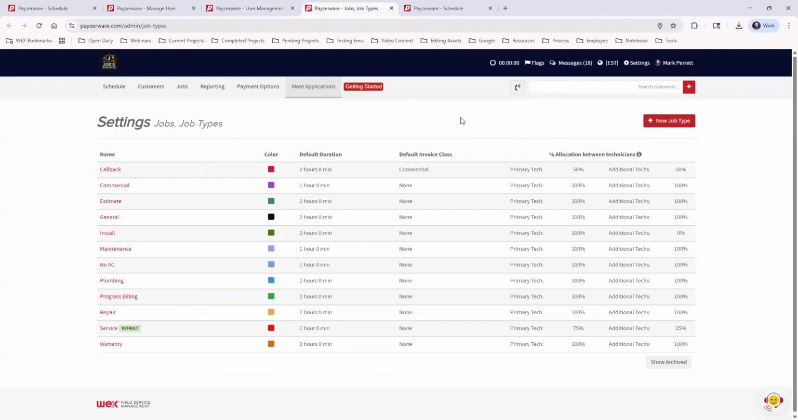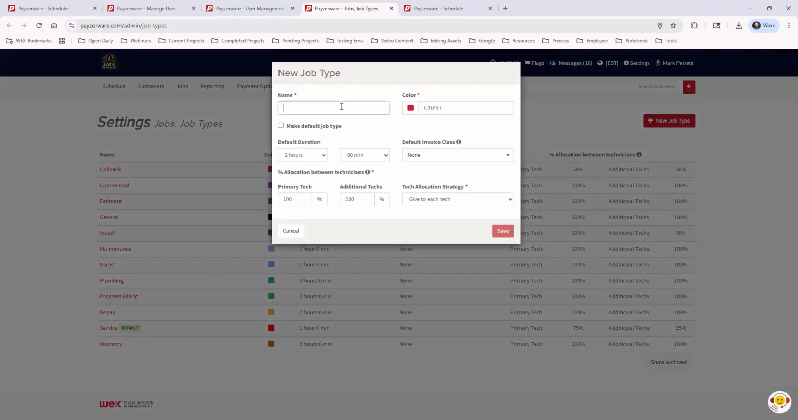Now, job types are great for reporting. You can create what types of jobs you do, and then you can assign a color to them. And when you are adding a new job, you'll click New Job Type. You'll just name the job whatever you want that job type to be. Click in, you can update the color here to whatever you want. And you can also set the default duration of how long this type of job usually takes.